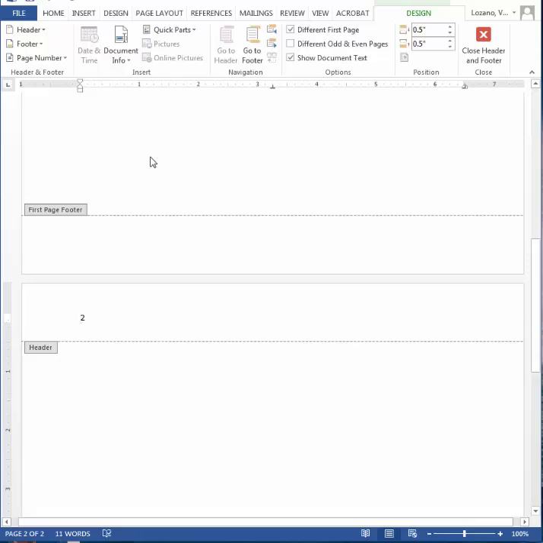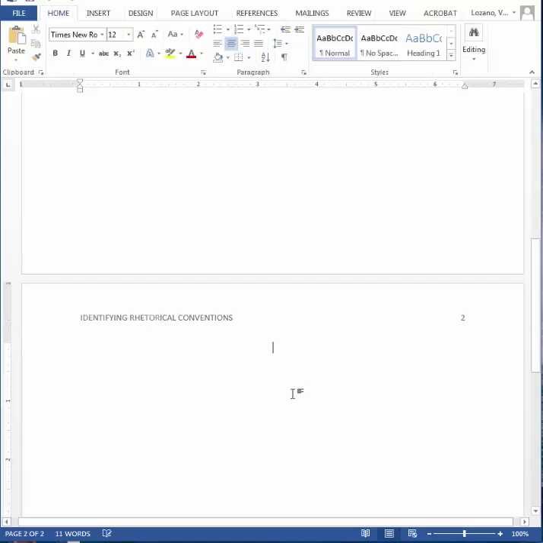And because we don't need the running head on subsequent pages, we're just going to use the all caps shortened version, which is Identifying Rhetorical Conventions. And you can just tab over the page number. So we're going to center our cursor and we're going to type in the word abstract.